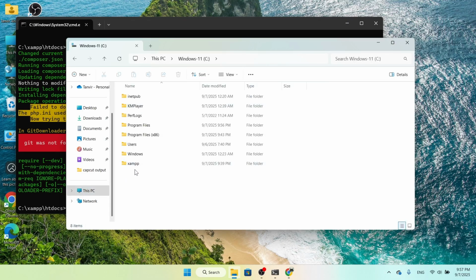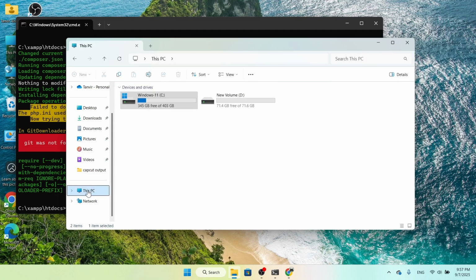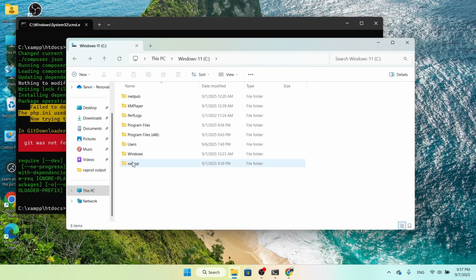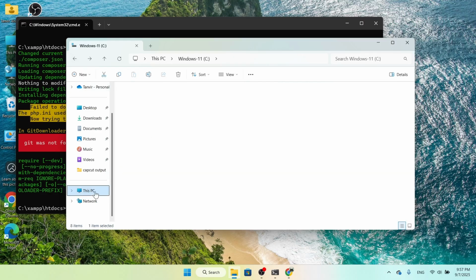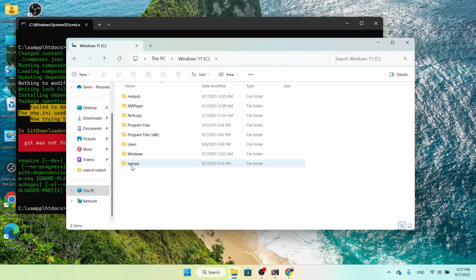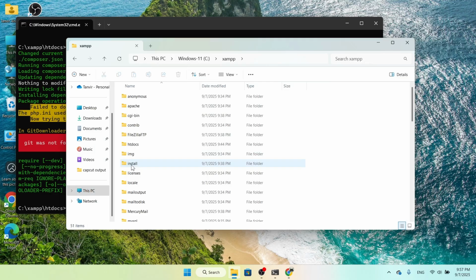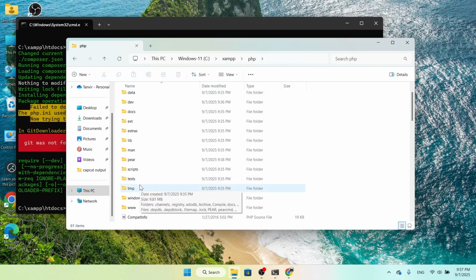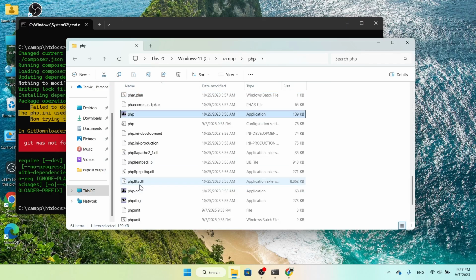Basically, you have to go to the XAMPP downloaded folder, the XAMPP folder where you have installed it. If it is in D drive, or some other drive, you may go there and you just have to go for the XAMPP folder, right? In this case, I have it inside C drive because I have installed XAMPP in C drive. So I'll go to the XAMPP here, you can see, and then I just have to go for the PHP folder. Here you can see, and then I have to search for php.ini.